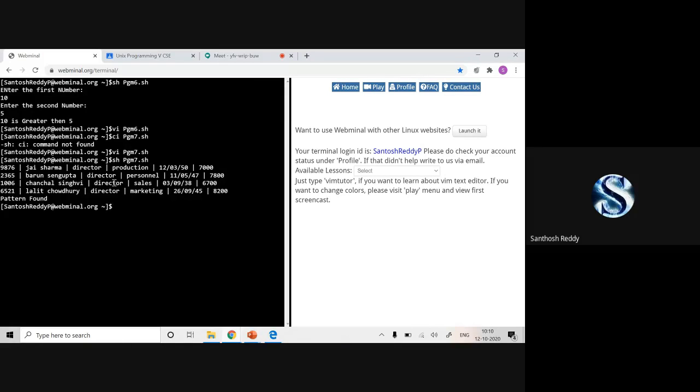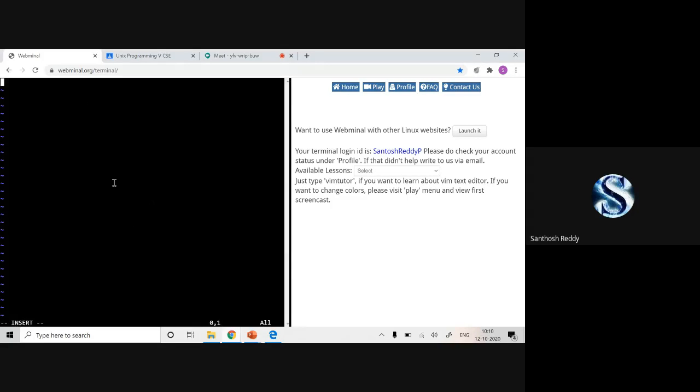Okay, now another program will write it here. VI program 8.sh. VI program 8.sh. Insert /bin/sh. Now what I'll do in the sense, A is equal to 10 I'll store, B is equal to 20 I'll store. That's it. Now for this A and B, I'll perform equal to, greater than, and less than.